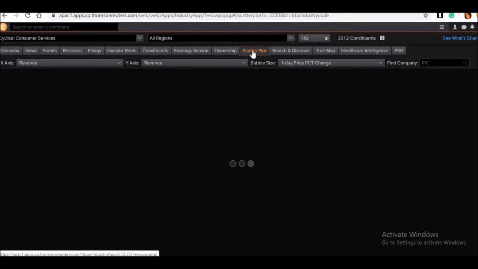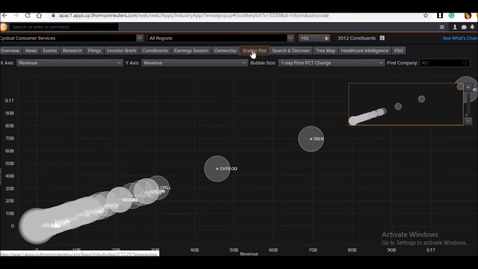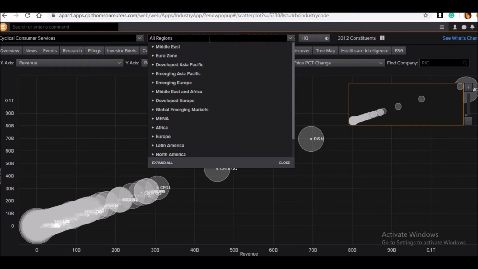So one of the things which I really like in this particular database is the scatter plot, number one, and number two, the tree map. These are the two things apart from the data sets. Now have a look at it. It is highly dynamic by nature, and you can see that on one side we have the revenue, and on the other side it is also revenue, because it is showcasing revenue on both axes. However, you can go ahead, select the regions, expand all. This is for all the countries, all regions, that's why you have got this kind of a thing.